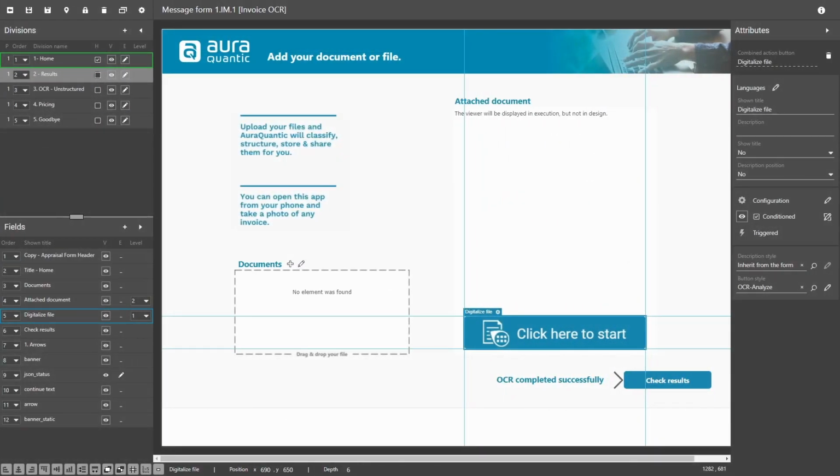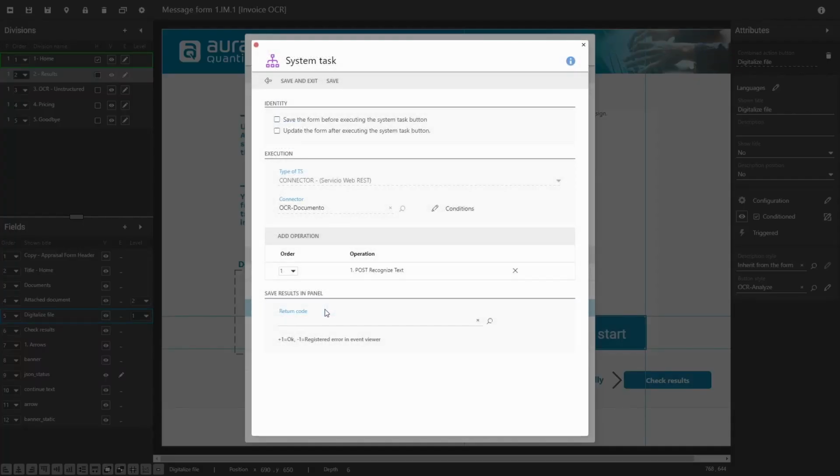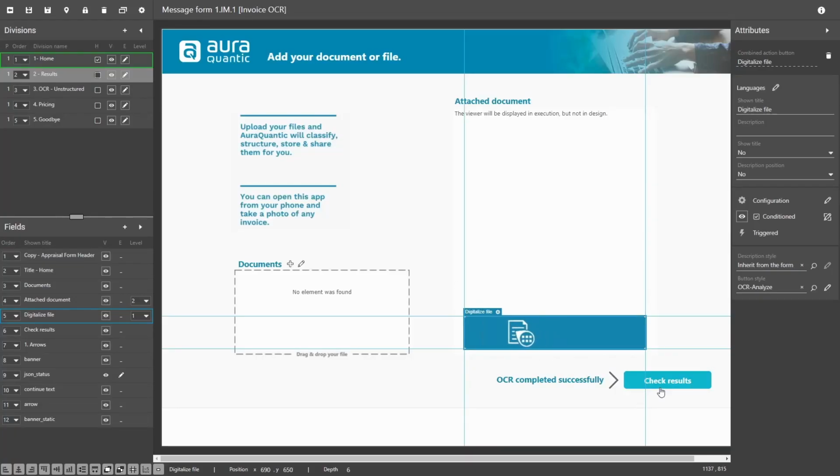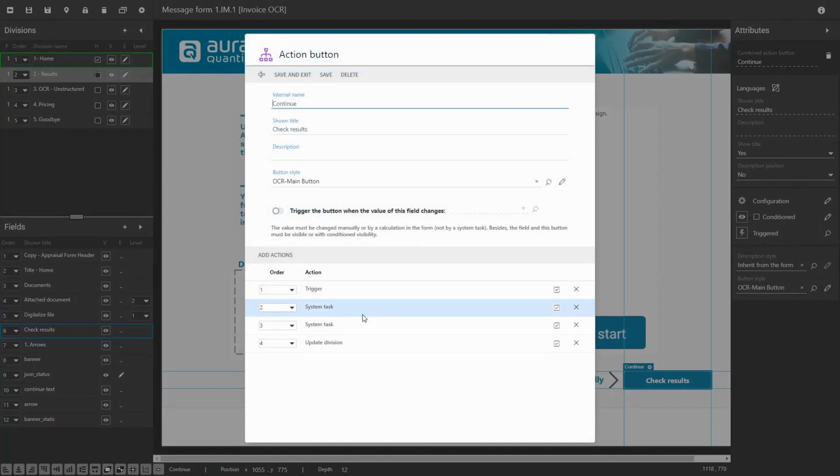As an application example, you could just configure two different buttons. One could send the document. As you can see, we are using the first operation that we configured in the connector, and the other one could get the results.